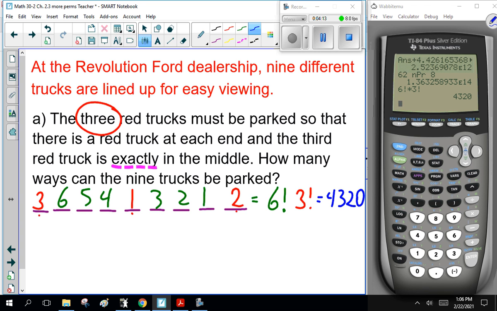Alright. So this is factorial notation, and I want to point out, not always do we need the permutation formula. Sometimes it's just factorial. You really do have to read the question. That's why I'm going over this. Now, let me show you. Sorry. I'm going to stop for a moment and make certain you got this. The restrictions: 1 red truck at each end, and the 3rd red truck is exactly in the middle.